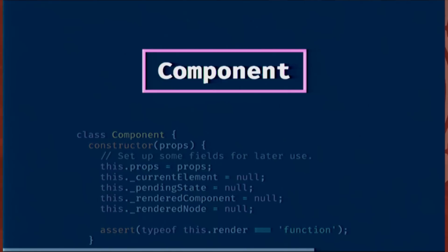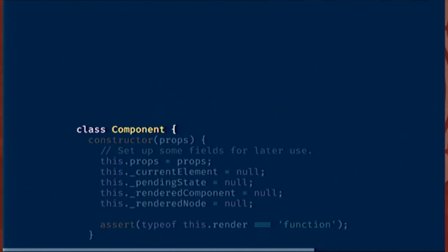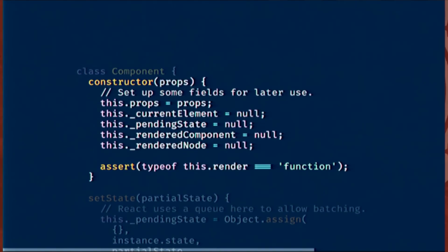OK, component API. We're finally here. This is the base class that you extend, and it's just a class. Yay, classes. We only have two public APIs. We have the constructor, which, again, you never really call yourself. You only ever call super inside your constructor. We're going to set some fields. We need props, obviously, and a bunch of other things we're going to use later. The last step is to make sure we actually have a render function in this class.